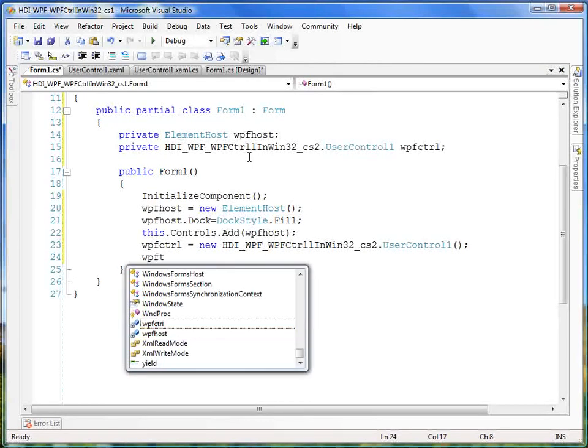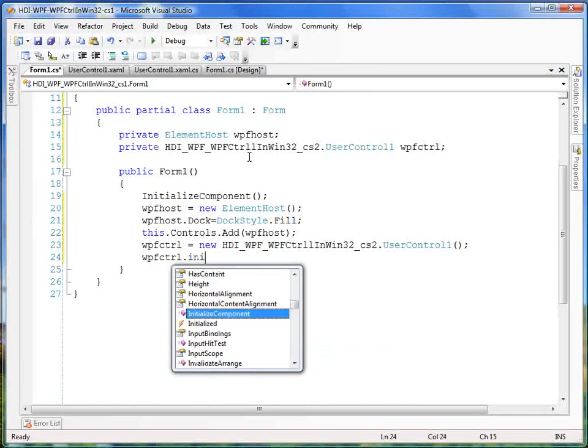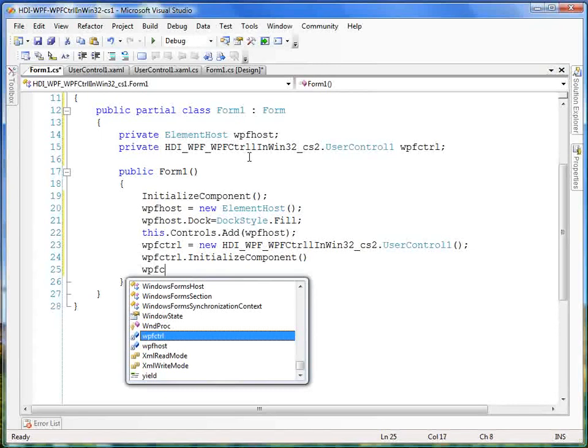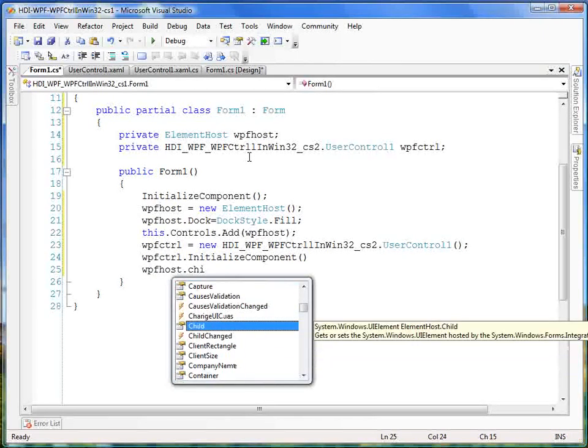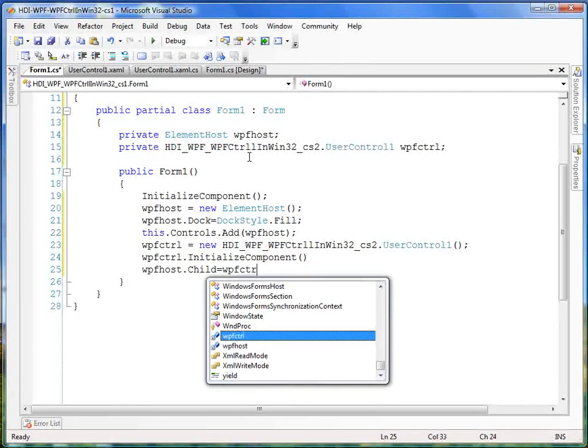Now we have to manually, since this is an element slash control, call the initialize event. So we'll do the initialize component on that. That does all of our initialization stuff for us, and then we want to do WPF host dot child. So we're going to set the child of the WPF host, and this is what's going to actually be the WPF control. So we'll do WPF control.